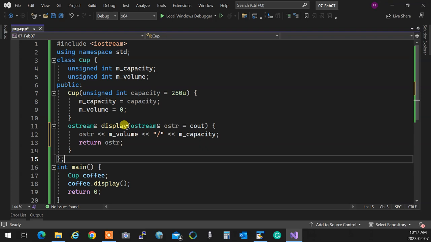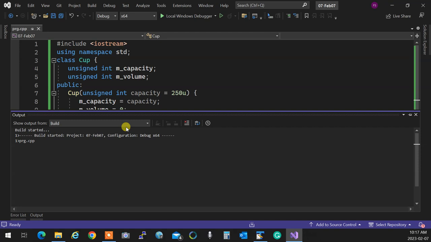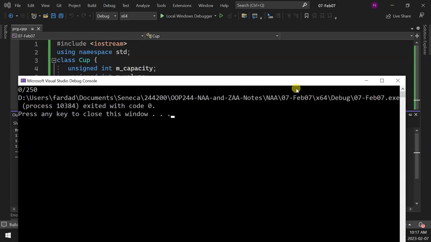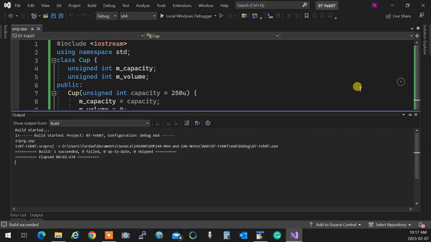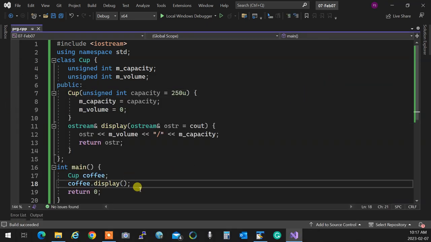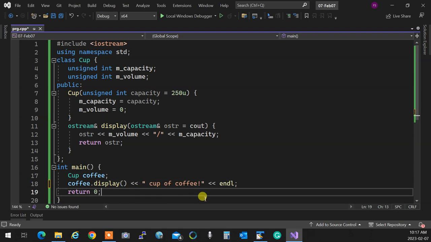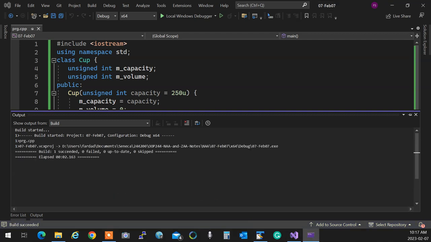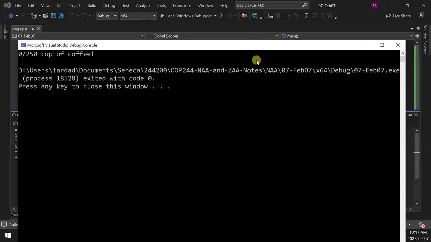It works the exact same way. Nothing changed. I run it. It still works the exact same way. Because I did not mention what is being printed, but of course it doesn't go to new line afterwards. So in here, I can say display of 200cc cup of coffee. Now I can do this. Why? Because display is actually returning C out. Because it's returning C out, I can display and actually show it like that. Are we okay with this?